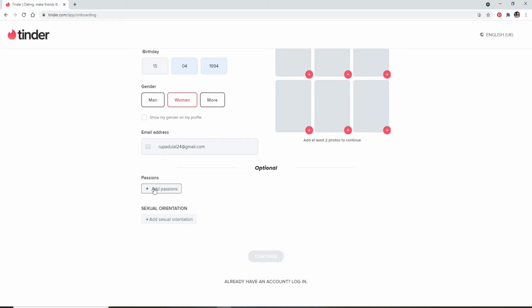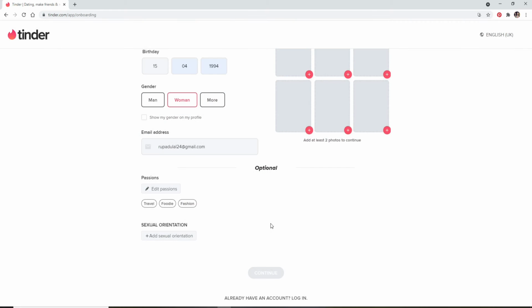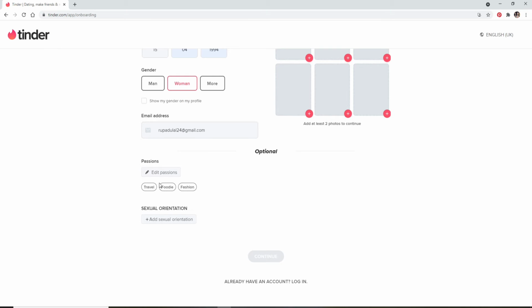You can add your passions by clicking on the Add Passions option and select one of your passions. Select multiple passions from the categories. After you're done, click Continue. You can select up to 5 passions from the list.